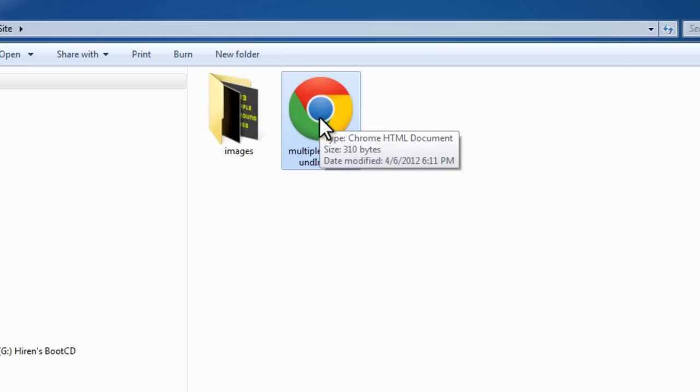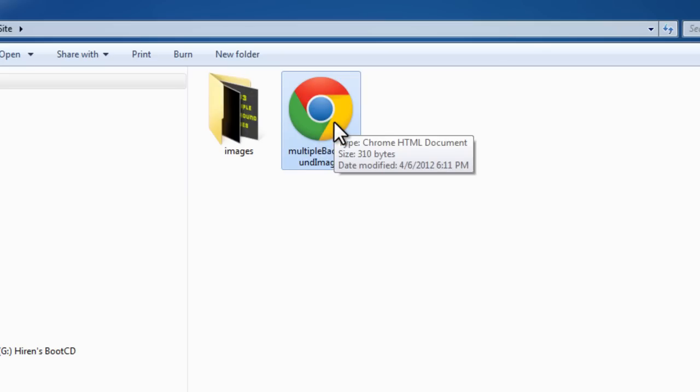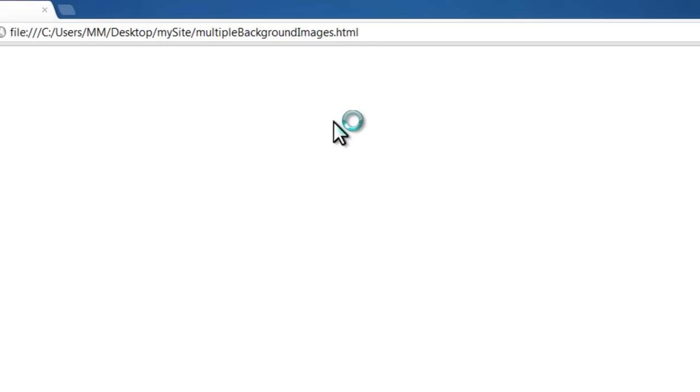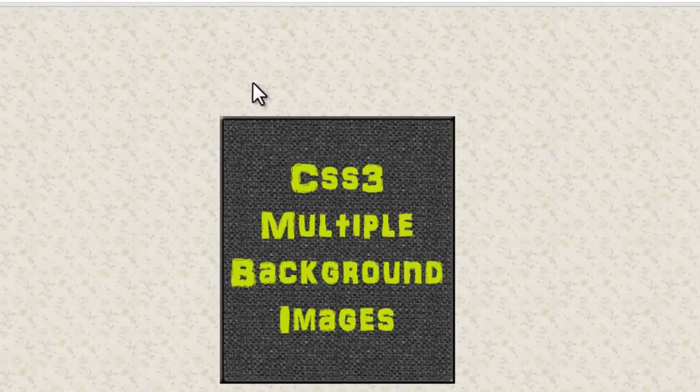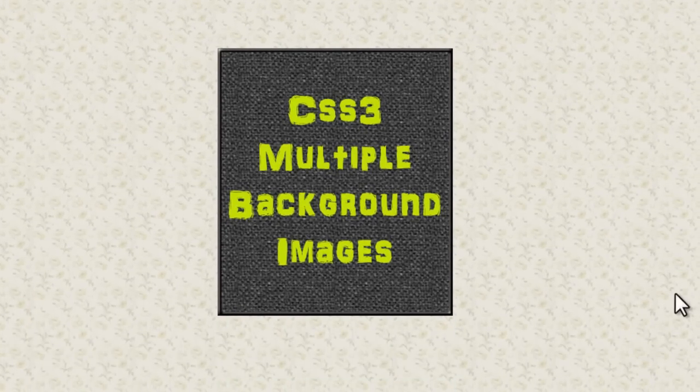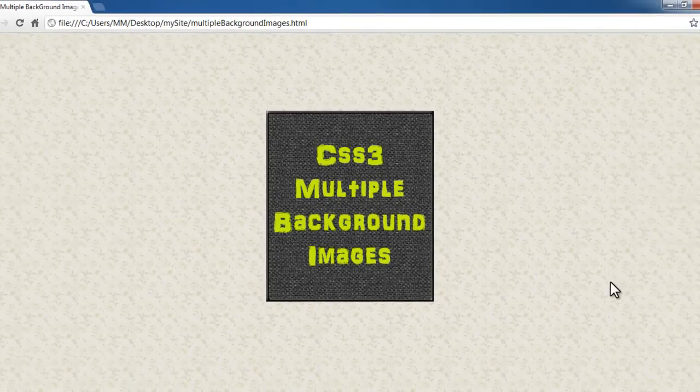Now multiple background images wasn't a reality until CSS 3 came in. Let me open it up for you and show it to you. As you can see in this HTML document, this is the body of the HTML document guys, and it is using 3 images.